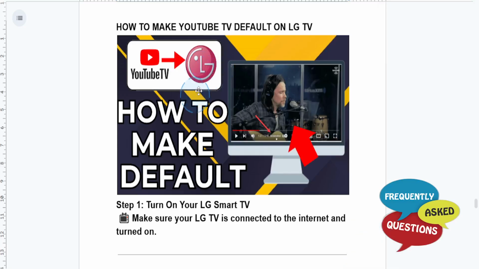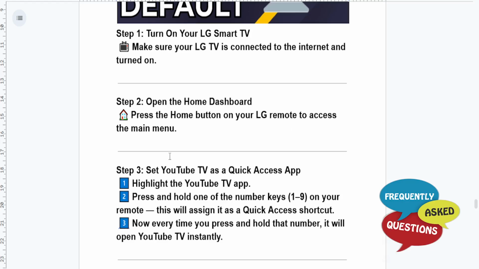Hey guys, in this video we're going to go over how to make YouTube TV default on LG TV. Now first what we need to do is turn on your LG Smart TV and make sure your LG TV is connected to the internet and actually turned on, okay? And then I want you to go ahead and open the home dashboard.